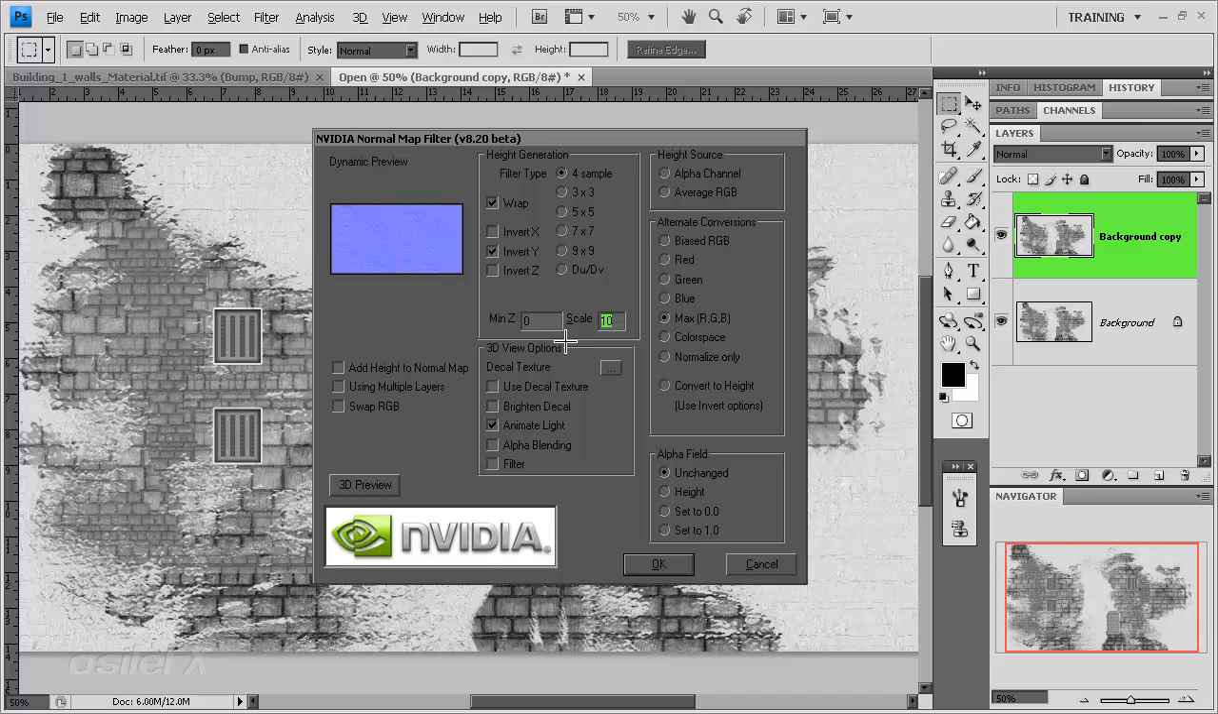So if we set the scale to, let's say, 15, and let's just go with the default, which is a 4 sample. And because I'm going from a height map, I'm not worried about individual channels. I'm going to be using the max RGB. The alpha field gives you the ability to use the height information to generate an alpha or an applied transparency to the layer. So that way you can set up multiple layers for different detail levels. I'm going to select unchanged for now.